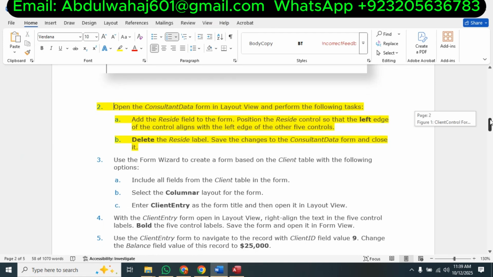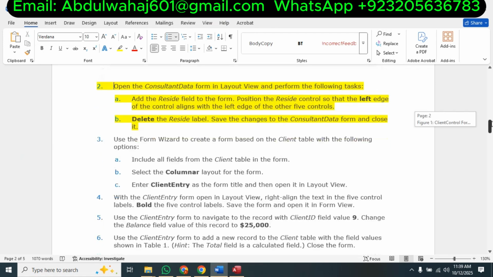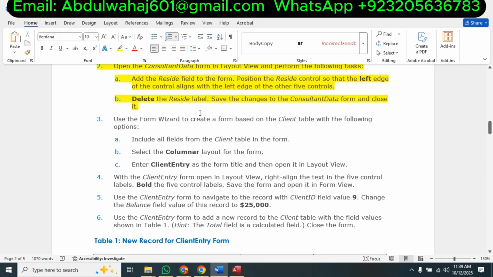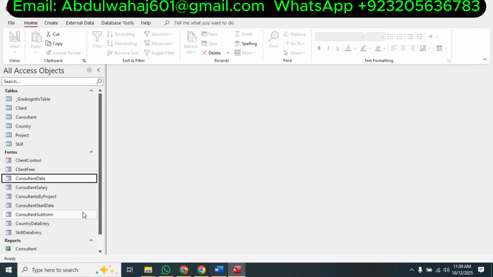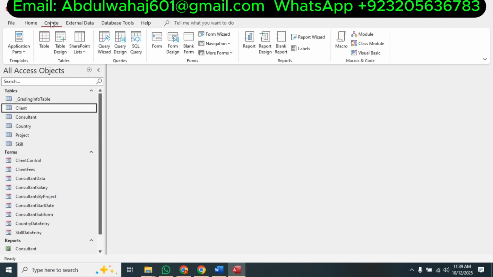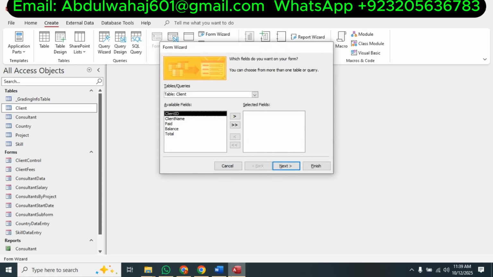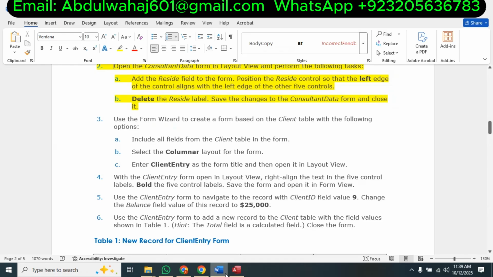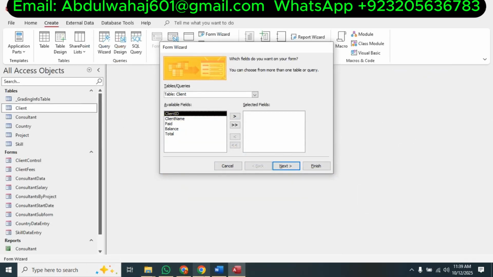Moving to step number 3, it says use the form wizard to create a form based on the client table as follows. This is the client table. We have to create a form using the form wizard. For this, go to the create tab, the forms group. Here you will see form wizard, and we are on the client table.